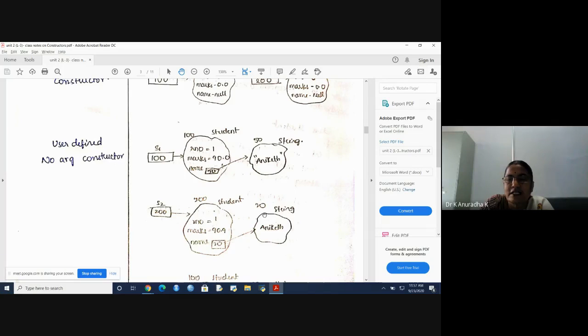But here one difference is, here the string object is a separate object with a different address, and that address is stored in the reference variable name. Name is a reference variable which holds the address of the string object. That's why the memory addresses are different: 150 here, 220 here. That is the only difference. Otherwise, the same values are assigned to the instance variables of this object and of this object.